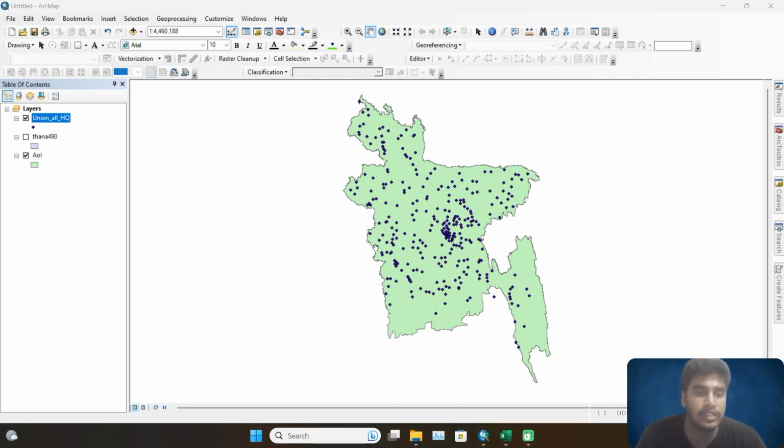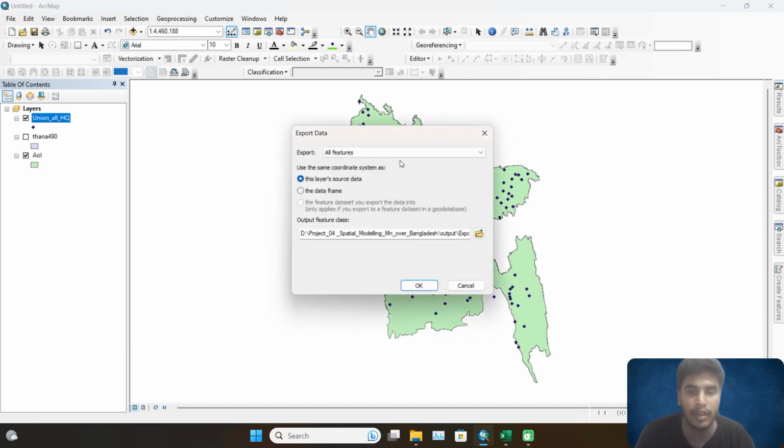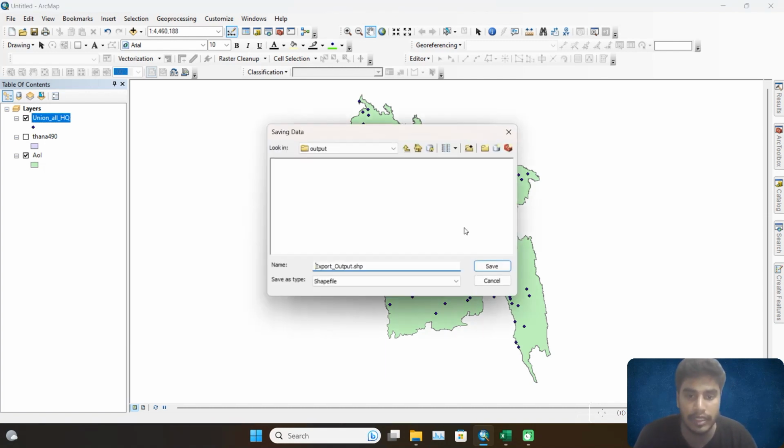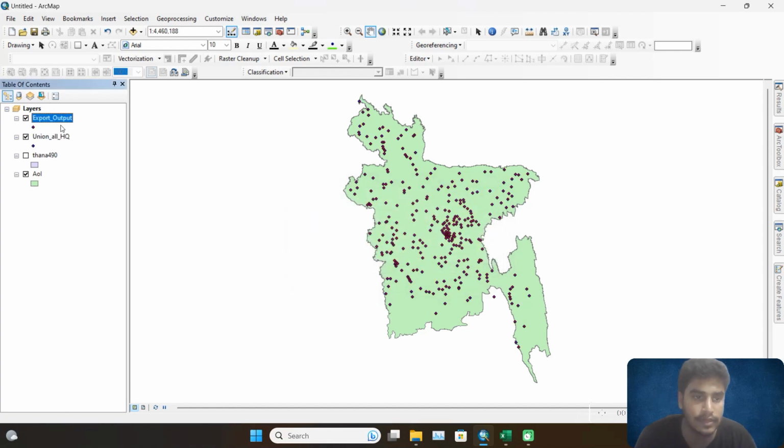Now we have to export this data for further saving. So you go to the Union HQ, go to data and export data. We'll save the output here. It saves, and OK. So yes, you can see the exported data. We don't need it anymore. Now we will work on this exported data.